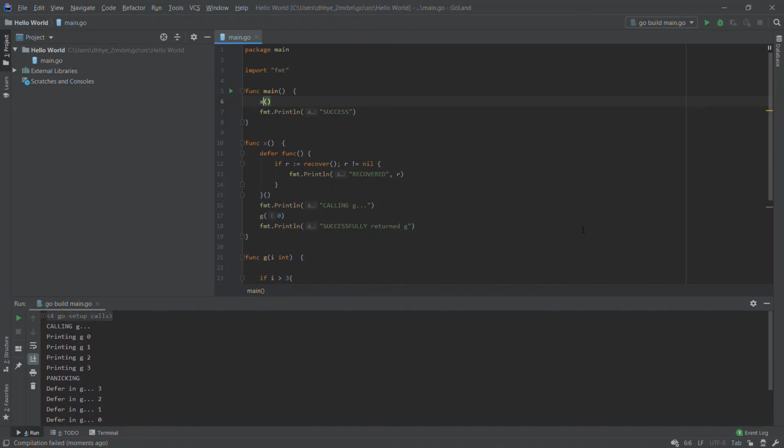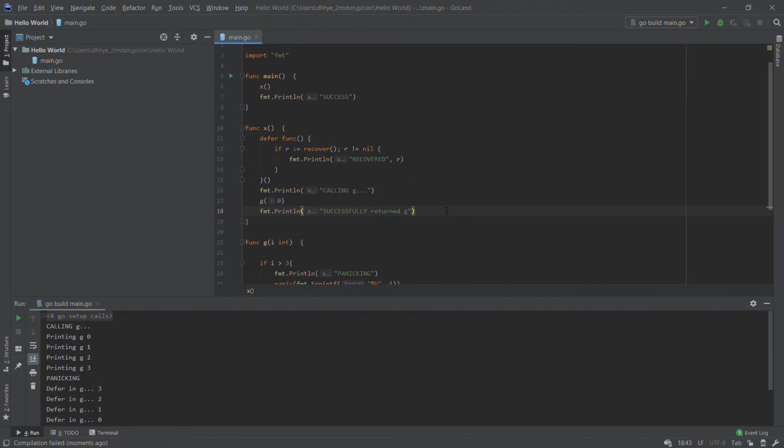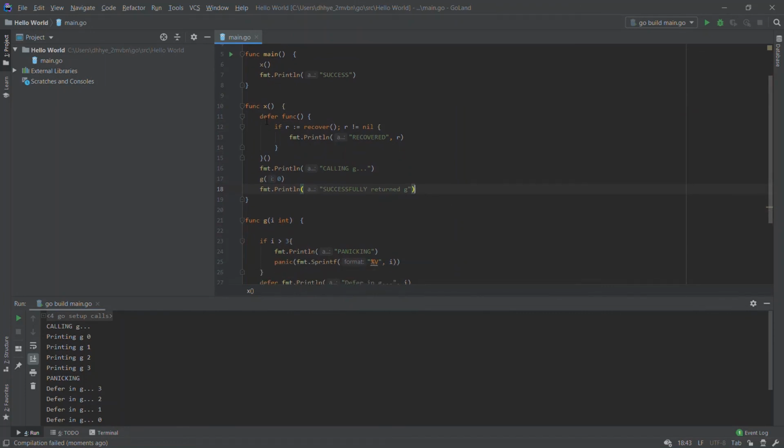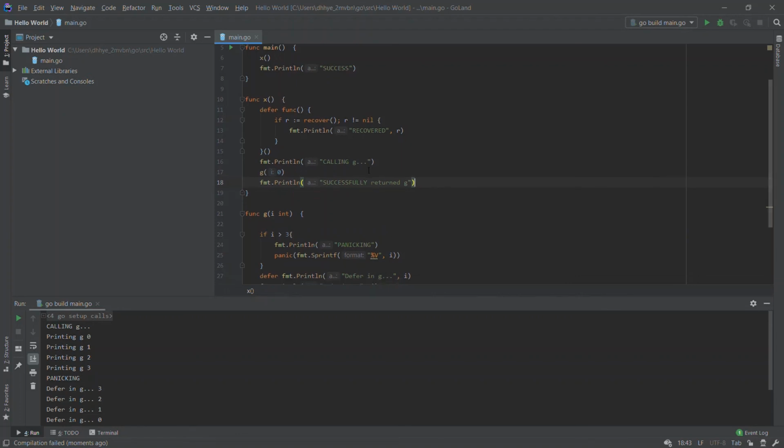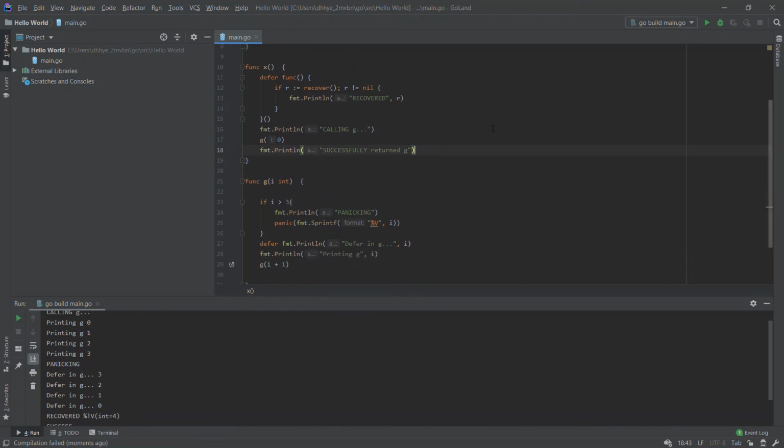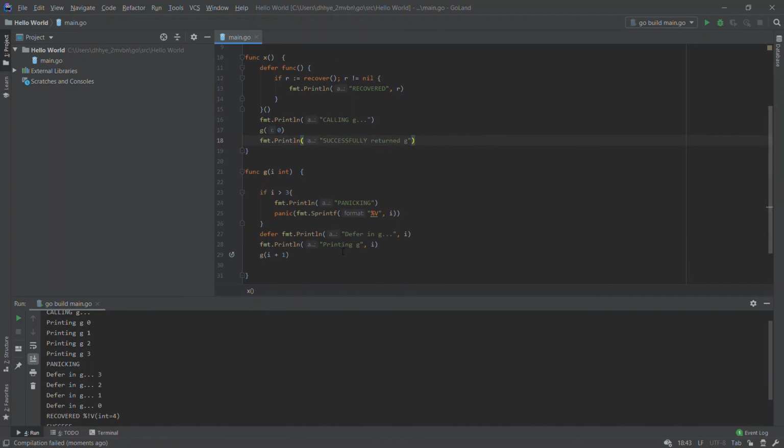Right, so let's go through this. First of all, it's calling g. So it hasn't done the defer function yet. What it does is it calls g, and then it prints out g, and then it prints 0, 1, 2, 3. As you can see here, it prints out 0, printing g, 1, printing g, 2, and printing g, 3. And that only happens until it gets up to 3.